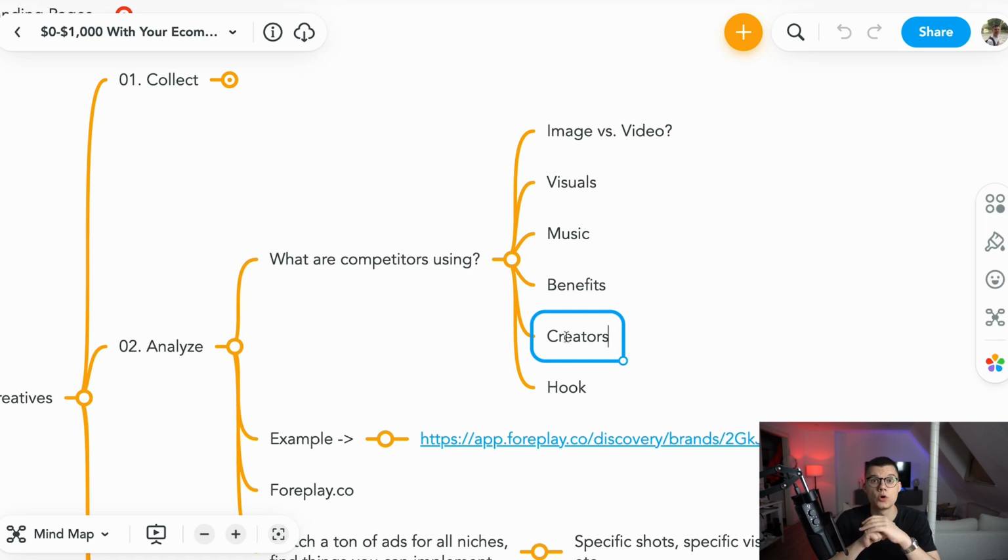And then the hook, what hooks are they using? Obviously, the most important part for your ad is the hook. So what hooks are they using? Is it more of a product intro hook? Is it more of a storytelling hook? Whatever it is, write it down.